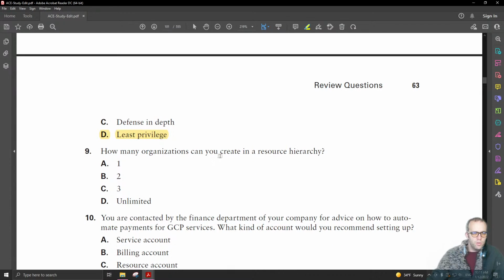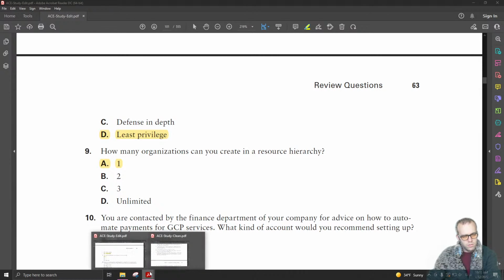Least privilege. How many organizations can you create in a resource hierarchy? Just one. And not two. Just one. I don't even want to check.